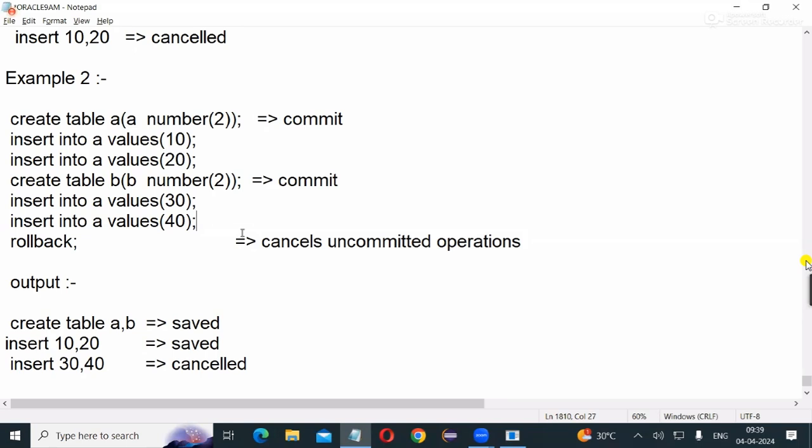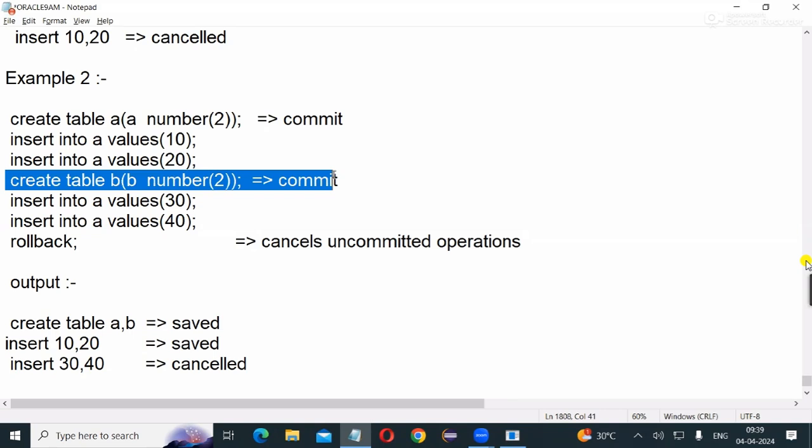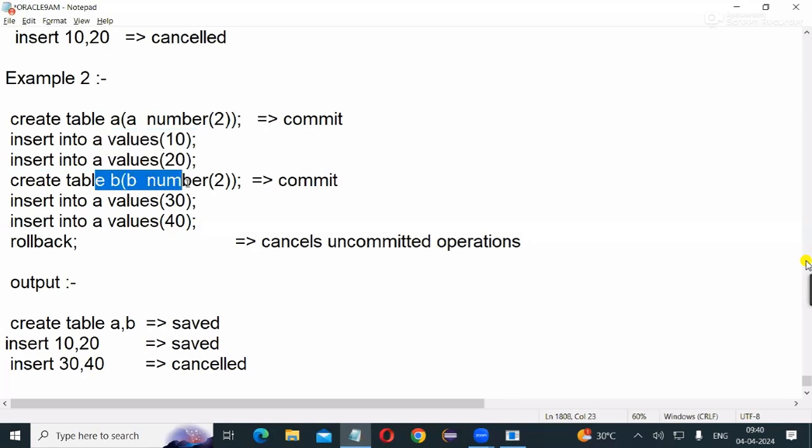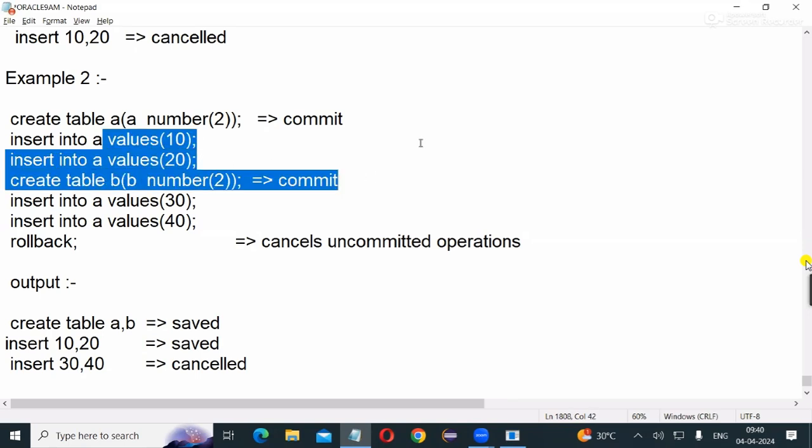Okay. Now, not only is this create table saved, these inserts are also saved. Why? Because when create table is executed, in the background commit is executed. When commit is executed, these operations are also saved.